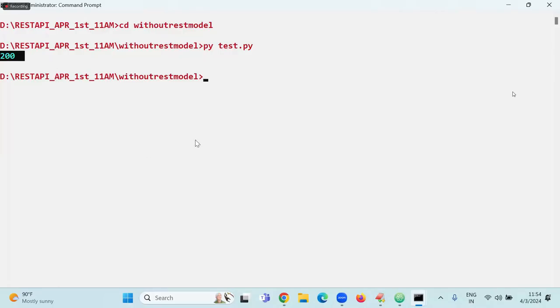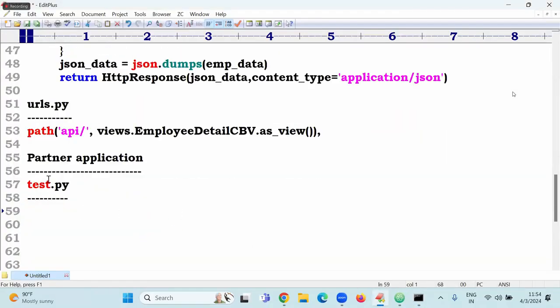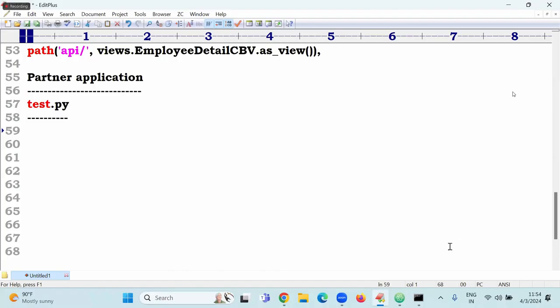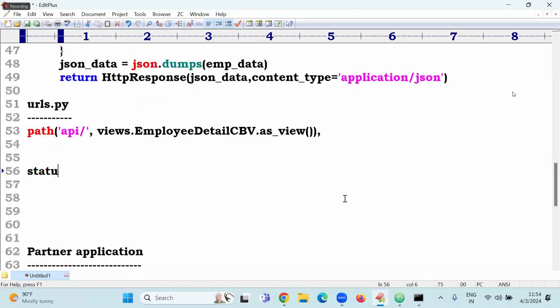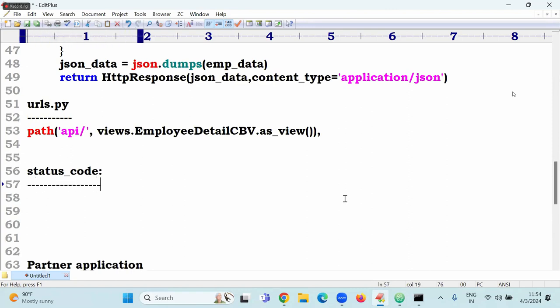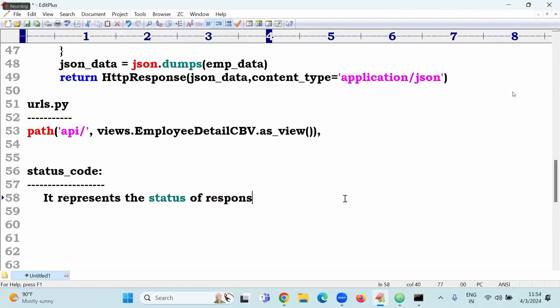So, whatever response codes are available, there are 5 types of response code. 200 means your code is completely successful, no problem. 100 to, first of all here, in the test.py, and before that, I have to tell status codes. It represents the status of the response.